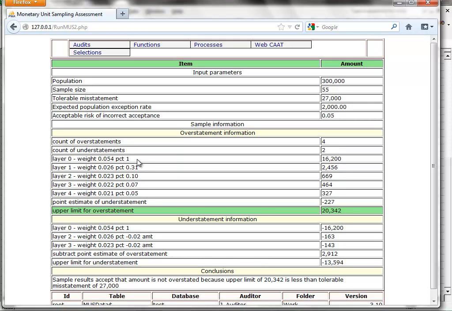So what this does, in accordance with that article, is separate these out into layers and weights. I'm not going to go into all the statistics underlying it, but basically what it's doing is building up a maximum amount that the errors can be. So for example, the first error item was calculated to have an impact of 16,200. The second one would have an impact of 2,456, so on and so forth.